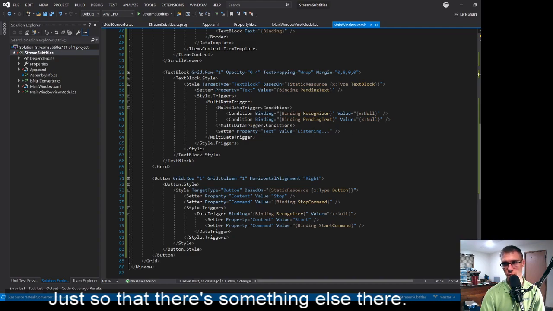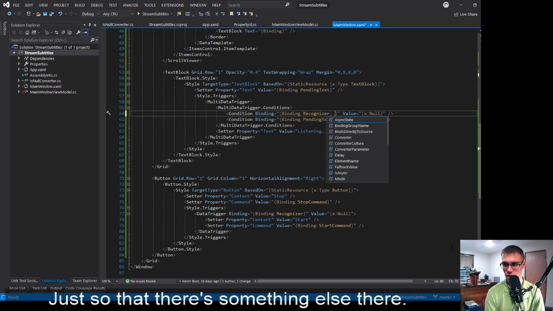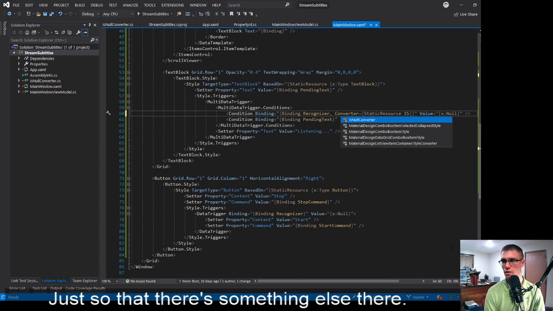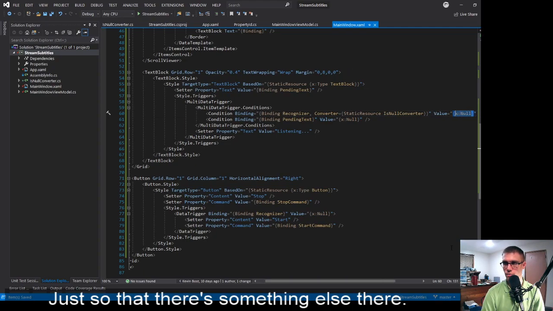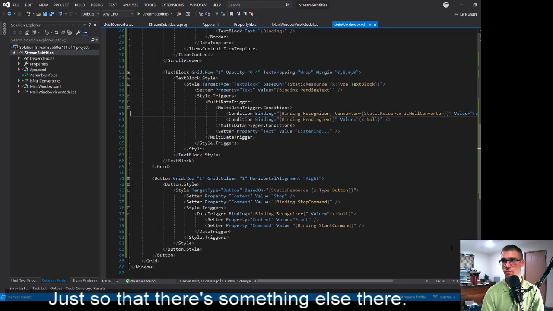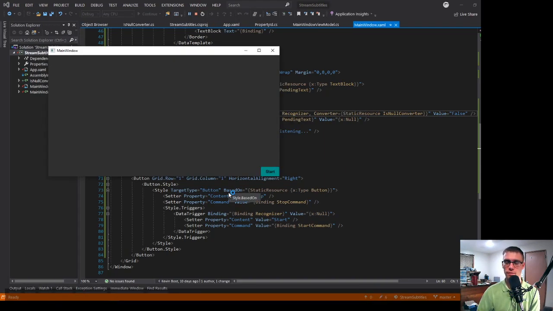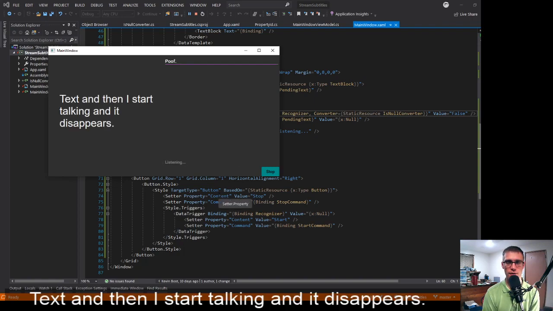And technically we should probably do something with pending text for like is null or empty or whatever, but I know we're nulling in the view model, so I'm less concerned about it at the moment. Boom. Okay, so is null should be false. We only want it on an instance, and then we'll do the comparison. So, no text, text, and then I start talking, and it disappears. Poof! Just like magic.